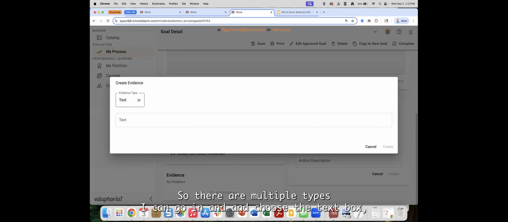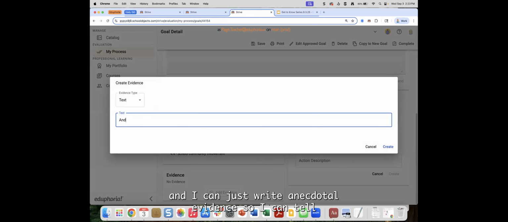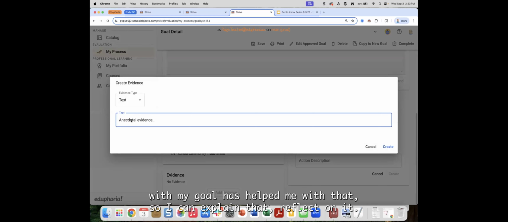So there are multiple types. I can go in and choose the text box and I can just write anecdotal evidence. So I can tell a story about something that happened in class or something that I encountered, and my work with my goal has helped me with that. So I can explain that, reflect on it. That would be anecdotal evidence about my goal.